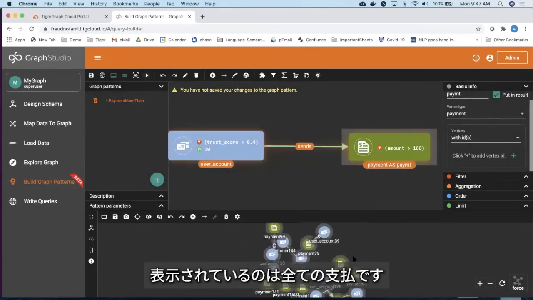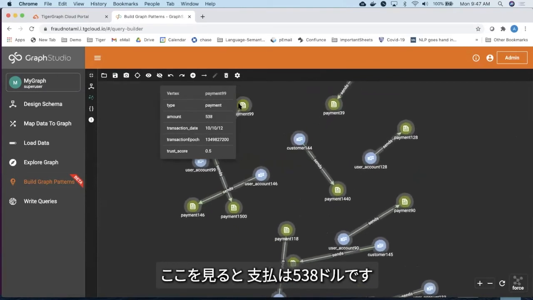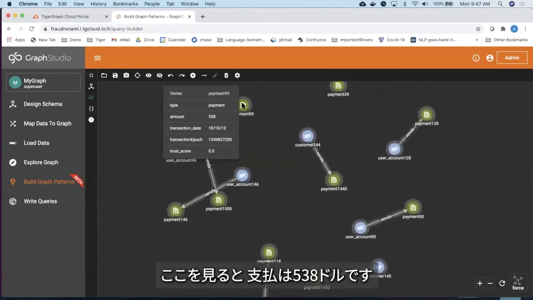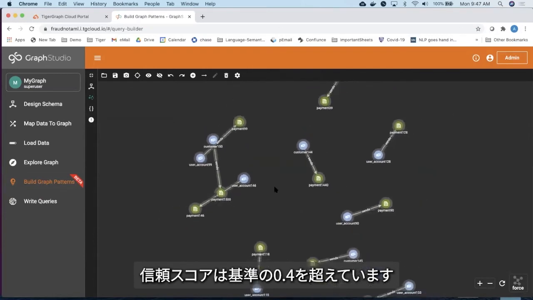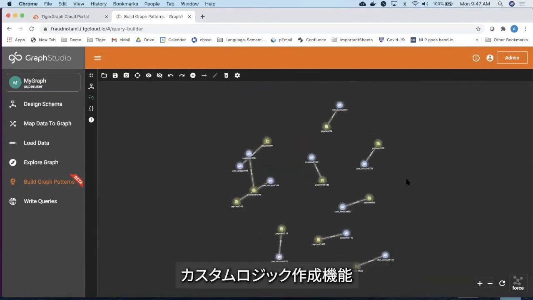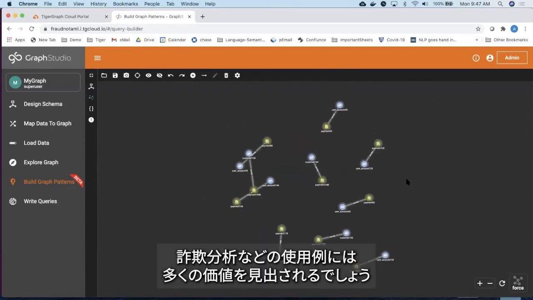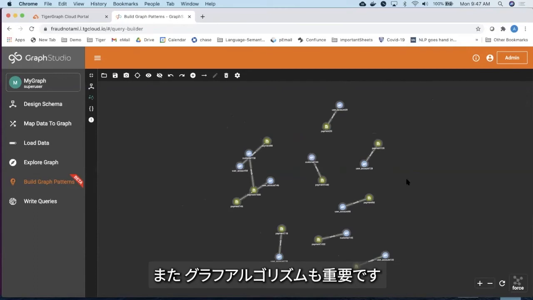The results you're seeing over here are all the payments. If you look over here, the payment is $538, more than $100, and the trust score is more than 0.4, which we gave as the initial criteria. So look at this scenario: Visual Query Builder, custom logic writing capability from GSQL, and graph traversal. In the financial industry, you would see a lot of value for use cases like fraud, merchant analytics, deep link multi-hop analytics, and again, for the graph algorithms also.